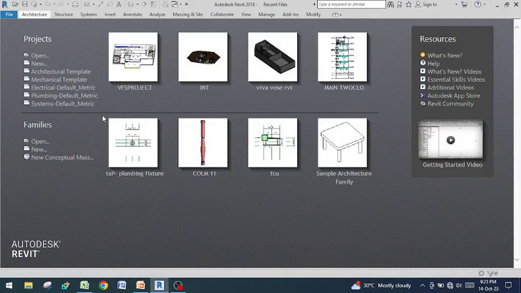This is the software interface, and here you can see various templates like the architectural template, mechanical template, electrical template, plumbing template, systems template, etc. These templates play a major role in doing various projects. This is a mixed software, meaning it combines architecture, structure, and MEP. Here I am presenting the interface of the 2018 software version, and I would like to open this mechanical template.